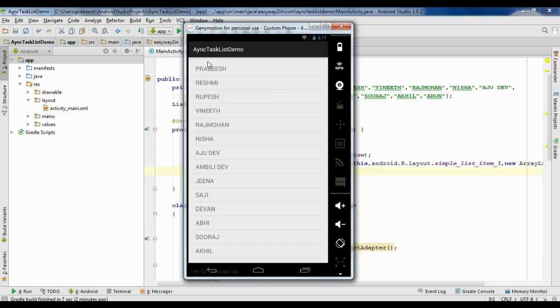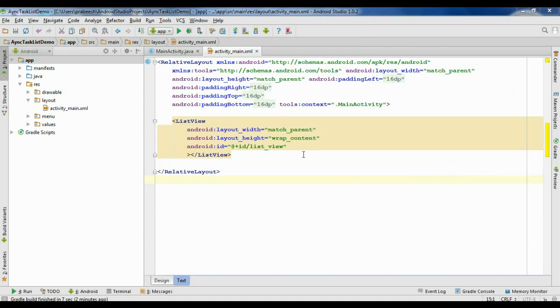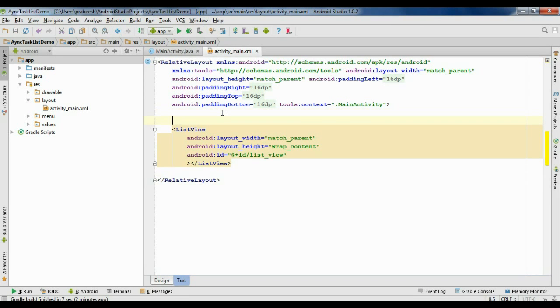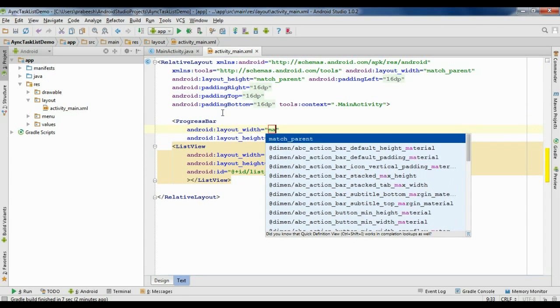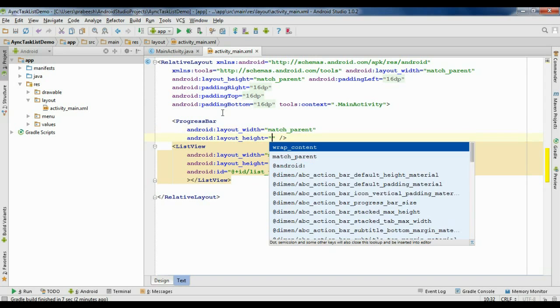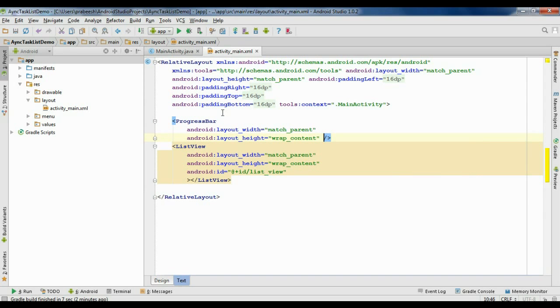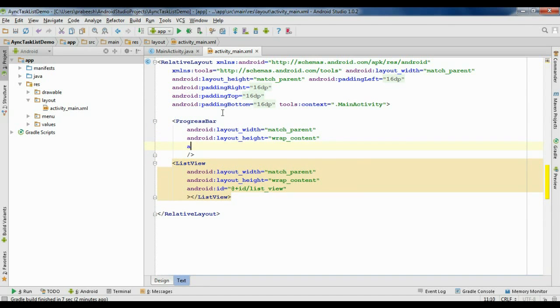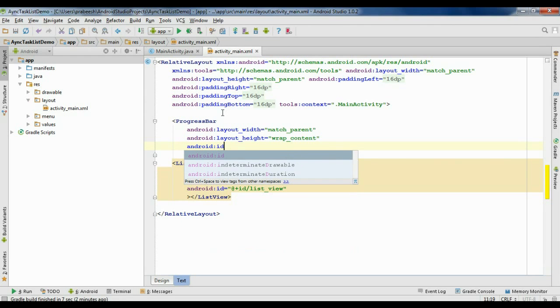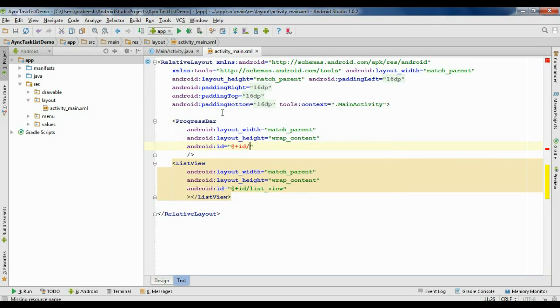Okay, now I need a progress bar here to display the progress. So now I am going to add a progress bar. Go back to the activity_main.xml file, and before the list view I need to add a progress bar. I specify the width as match_parent, height as wrap_content, and specify an ID for the progress bar. So android:id="@+id/progressBar", I name it progressBar.